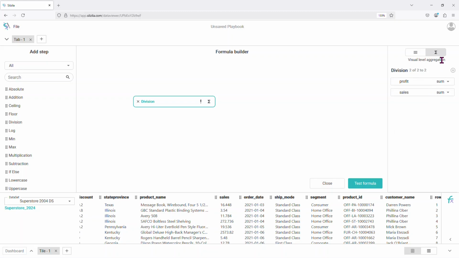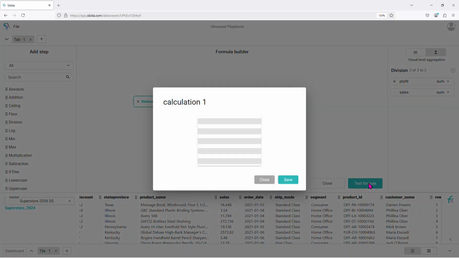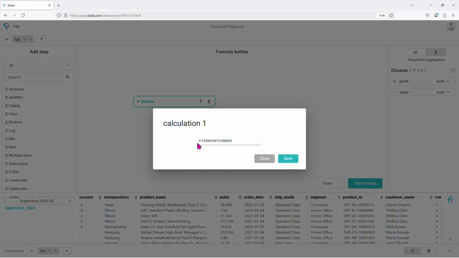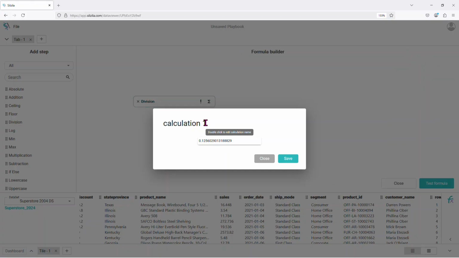So right now it is at visual level aggregation. If you want row level, you can click the switch, but I want aggregator level where I want sum of profit by sum of sales. You can see that sum, and I can change the aggregation type also from sum to other things. So this is the value.